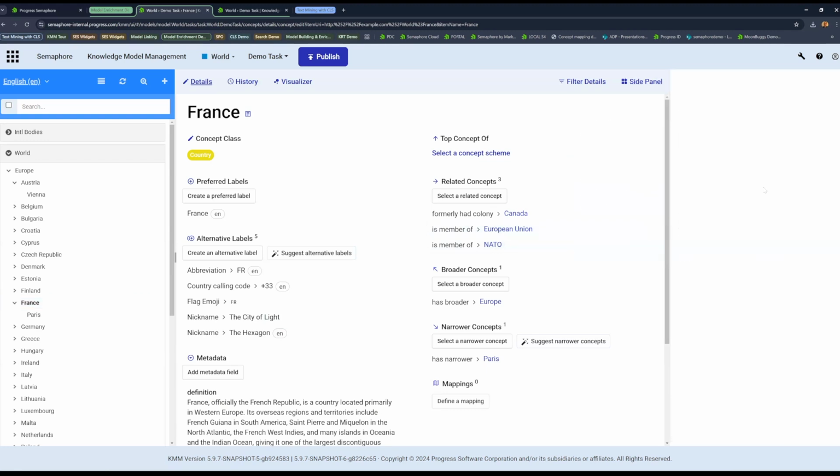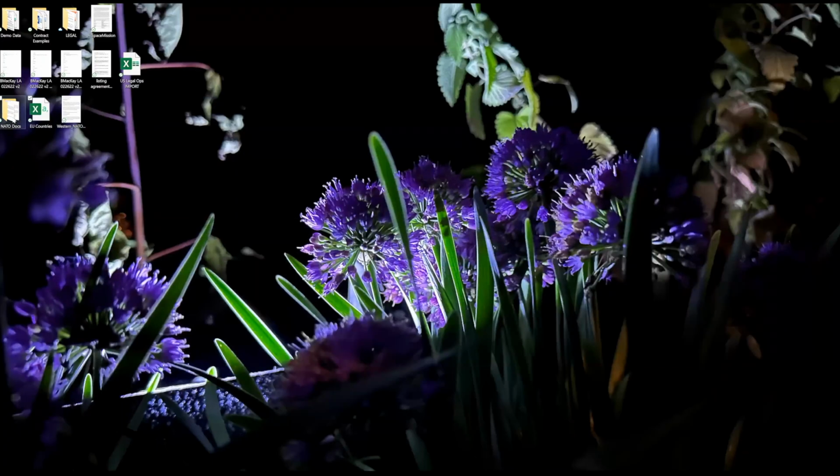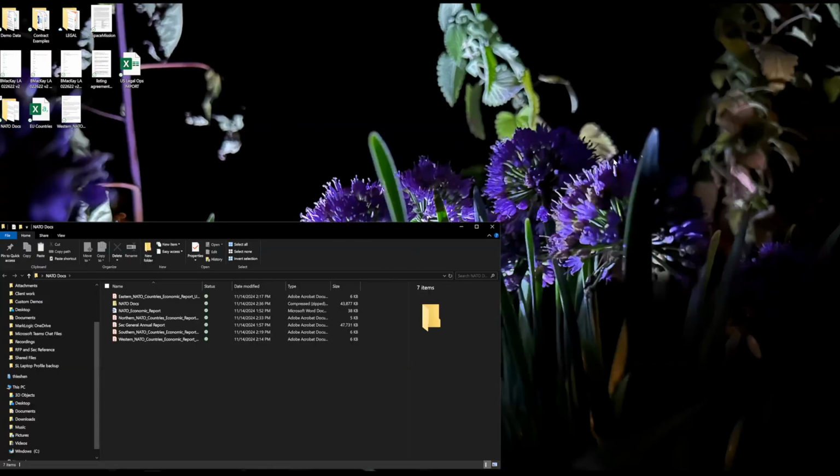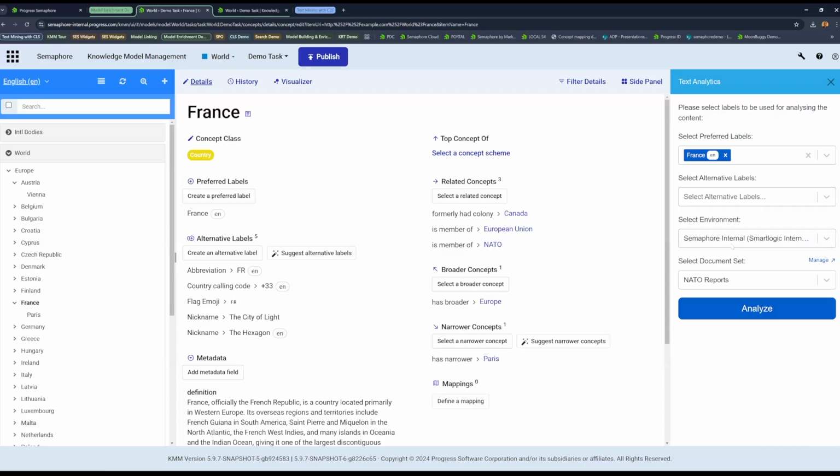Another one is our text analytics tool, and this is a very cool tool. What's going on here is I'm able to add a bunch of documents. So these documents right here, not the zip file, but the Eastern NATO countries economic report, Northern NATO, Southern NATO, Western NATO, and then the Secretary General's annual report. These are just a bunch of documents that I dropped into my text analytics, and it's going to run some reports against those documents. So I've already dropped them in there to save time. They're right here, the NATO reports.